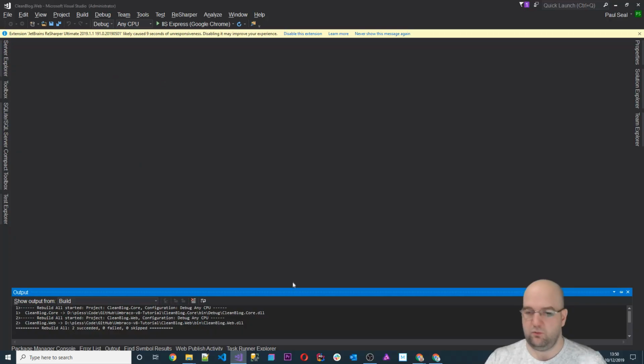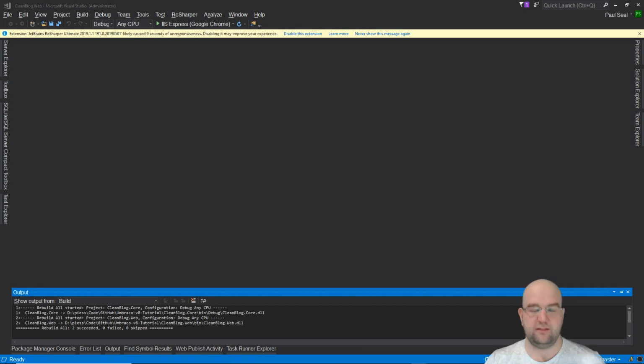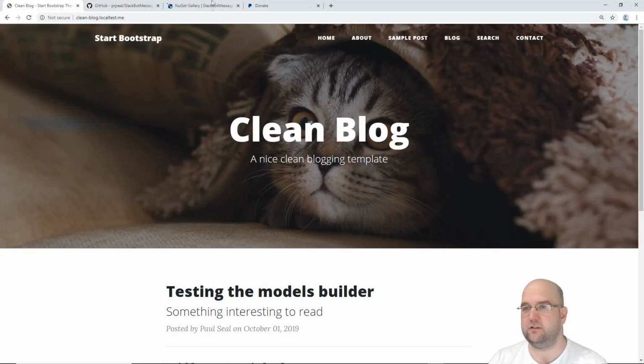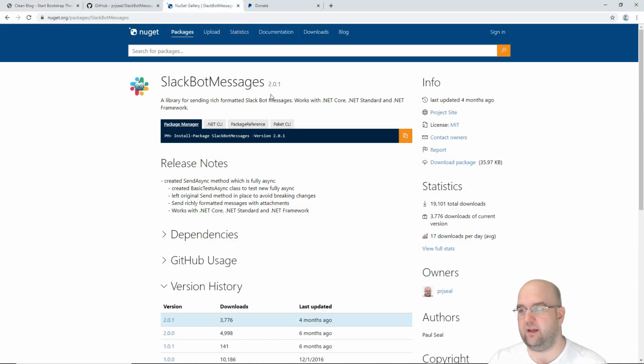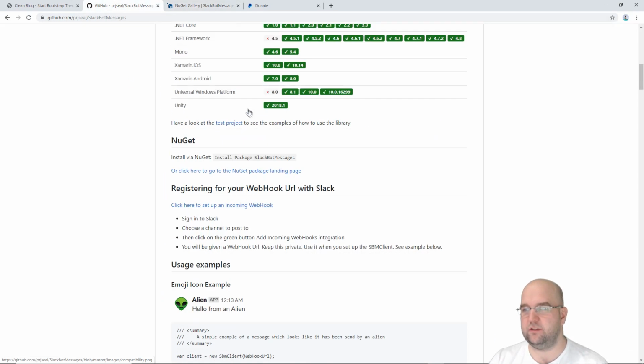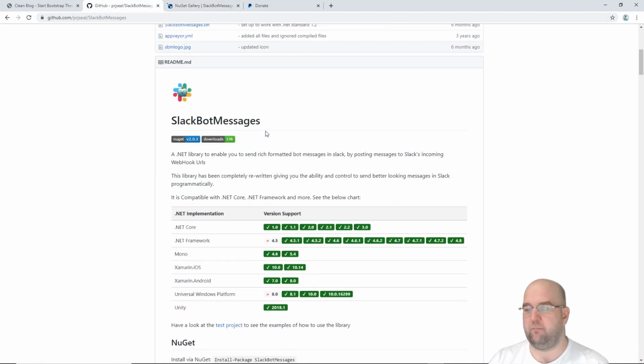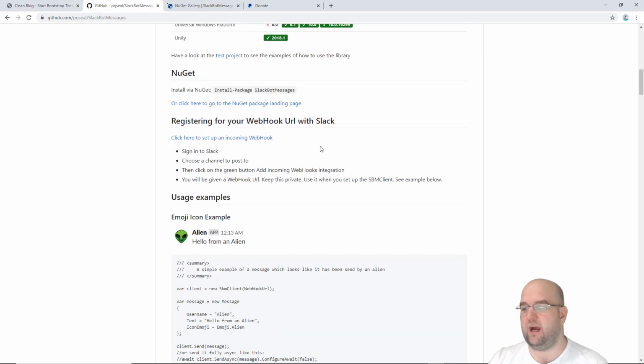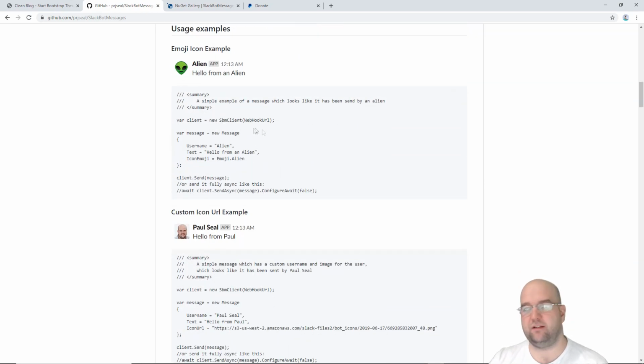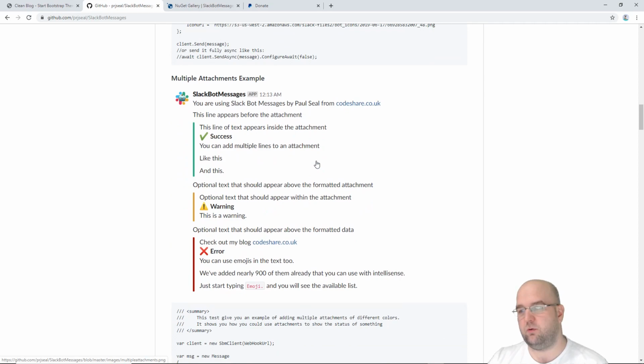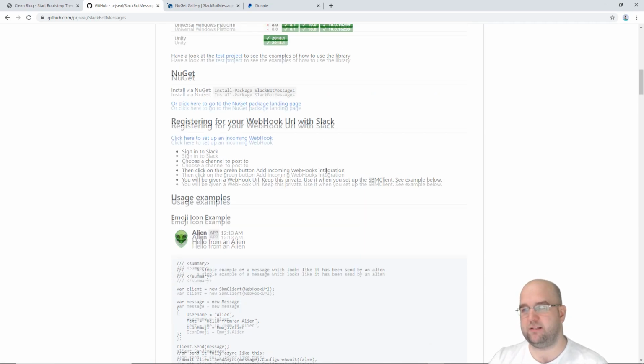So first thing we want to do is install this package, and I actually created this package. It's a NuGet package, available on NuGet as Slackbot messages. If you go to the GitHub page for it, you've got a whole README about how you use it, with different examples as well. So that's what we want to use. We're going to use Slackbot messages.